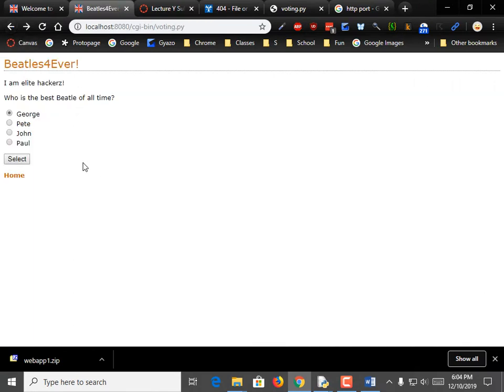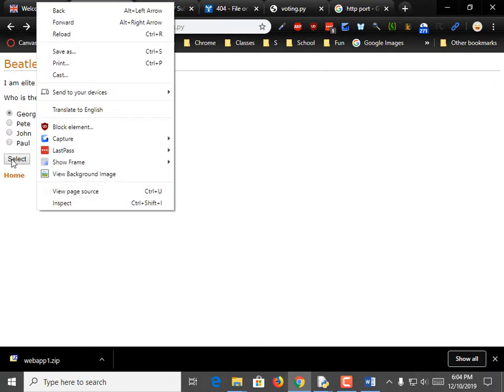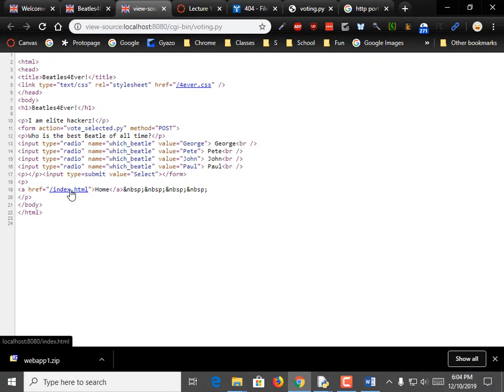Let's look at the HTML here and see what that select button is supposed to be doing. When they click on submit, it issues a submit command. There is an index link at the bottom which would take us back to the root. And the action of the form, when selected is chosen, is to load up vote_selected.py. That's another Python script that gets called. So when they click on that button, it calls that script. That's another thing for us to go open in Python.